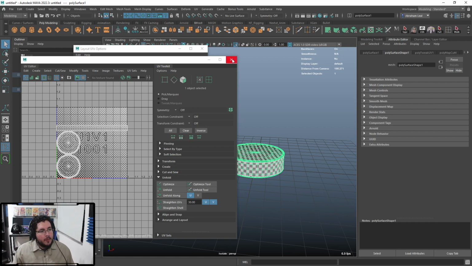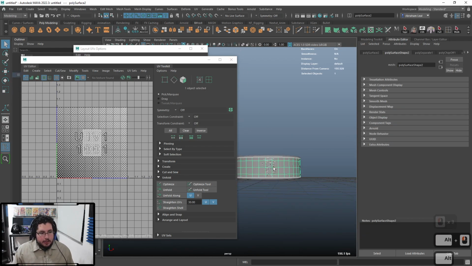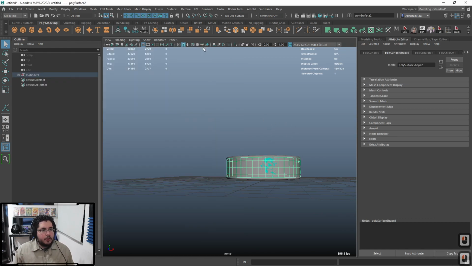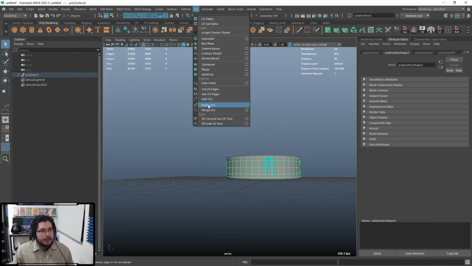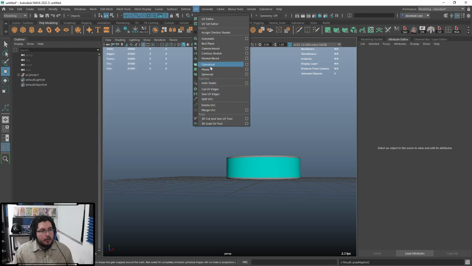Okay, so yeah, that's pretty much it. Now, if you remember, we did have this one right here, this little strip. So let's do the same thing. Let's follow along. So I'm going to go UV. I'm going to say delete UVs. And I'm going to say UV, planar mapping.